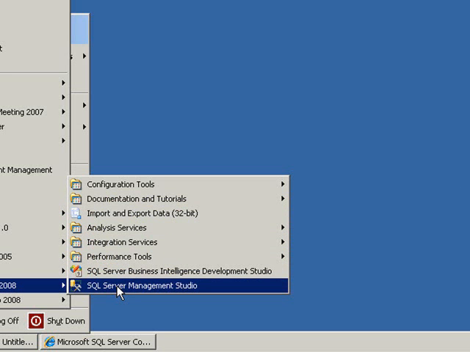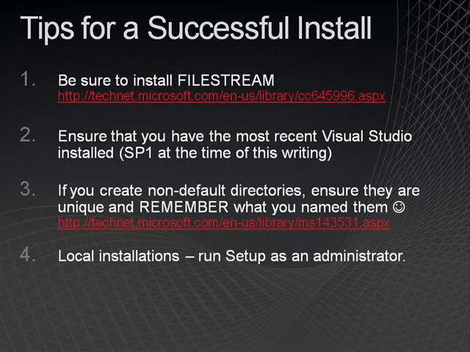Here are a few tips to help you successfully install SQL Server 2008. If you need to install FileStream, remember to do so during the installation wizard process. FileStream can be installed after the fact, but it's an extra step that I like to avoid. If you have Visual Studio installed on your machine, ensure that you have the most recent version.